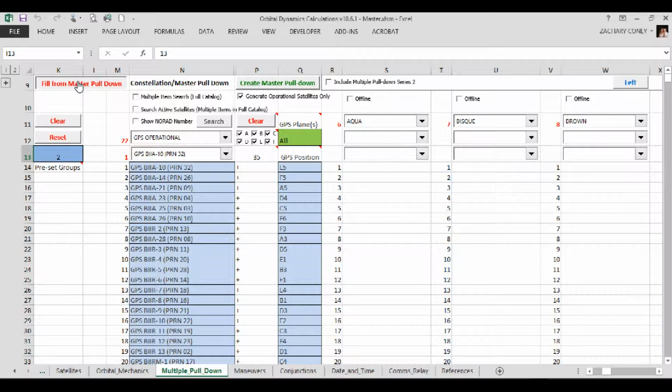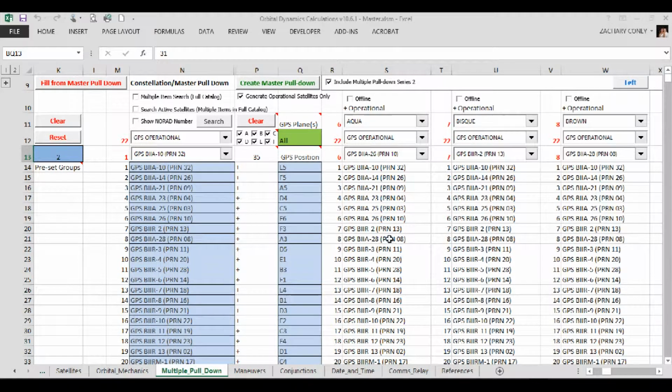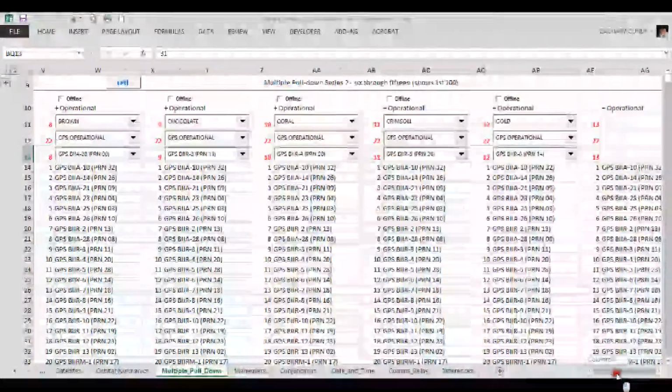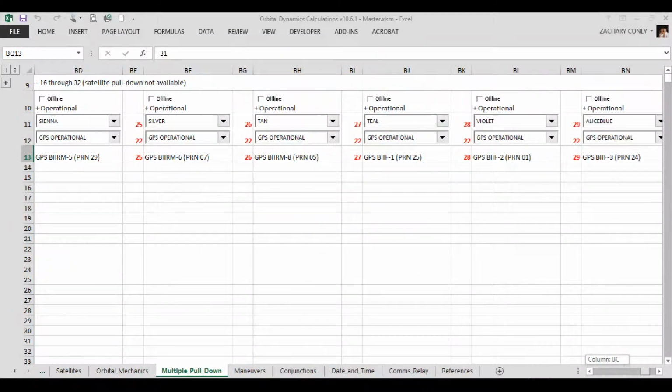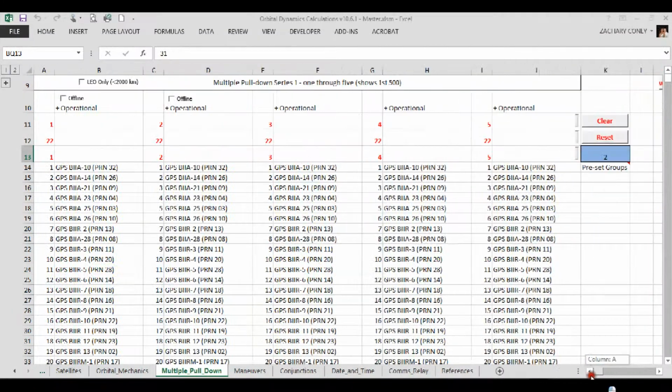and this just takes a few seconds. It really doesn't take all that long of a process. It's all working in the background, and there you go. As soon as it's complete, you can see that all 31 of the GPS satellites are filled in.